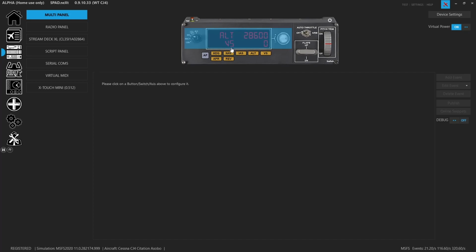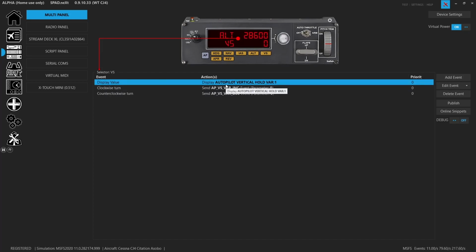On the VS knob, we've gone ahead and we added the autopilot vertical hold variable 1. So that's the vertical speed that they're tracking. So again, we drive that with these events, being able to mark our vertical speed that we want to set before enabling vertical speed mode.